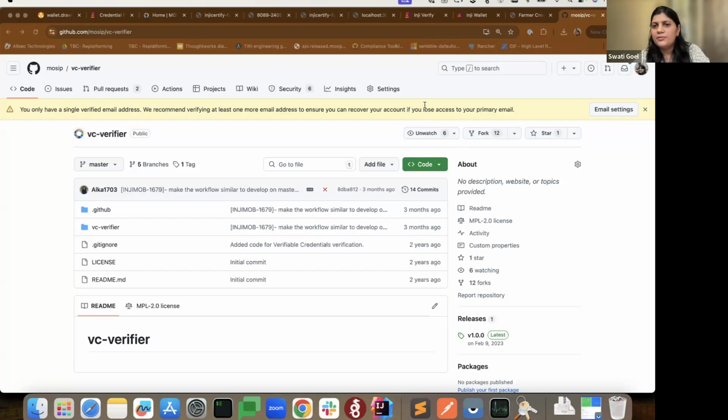Next, is the VC following the W3C data model? Yes, we are following W3C data model 1.0 and we are now working towards supporting 2.0 as well.